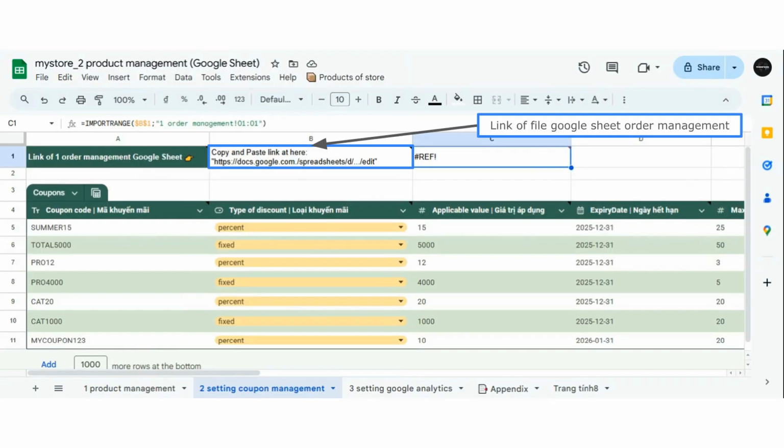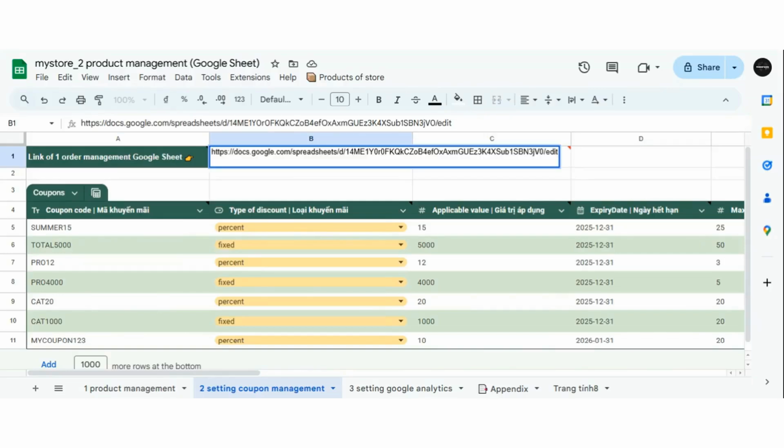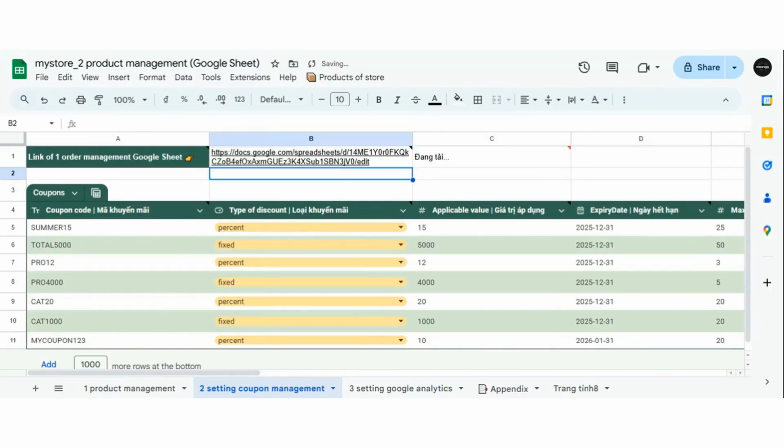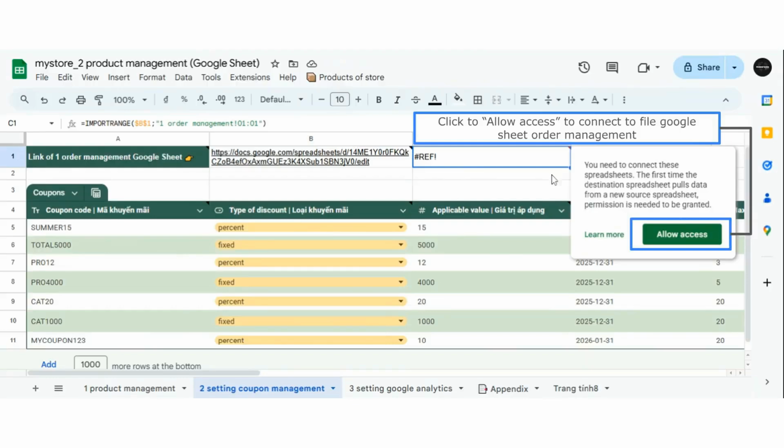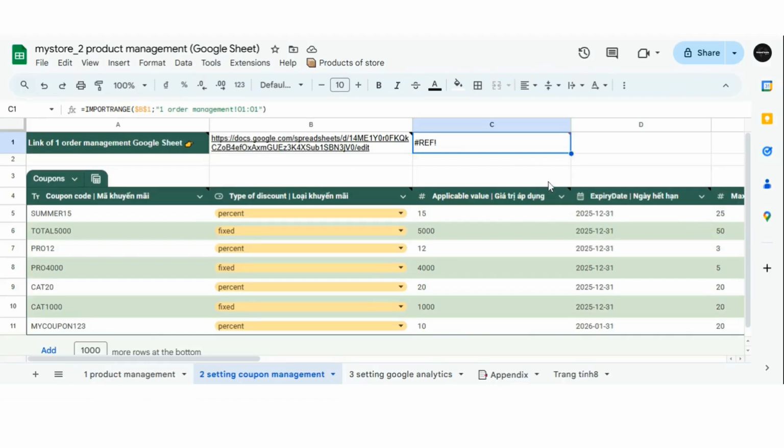We will return to the Google Sheet file product management. Go to the sheet for setting up coupon management, 2 setting coupon management. Paste the copied link into cell B1. Then click on cell C1 next to it, and a message will appear asking you to agree to allow the connection of these two Google Sheet files. Click on Allow Access. Okay, the connection is complete.